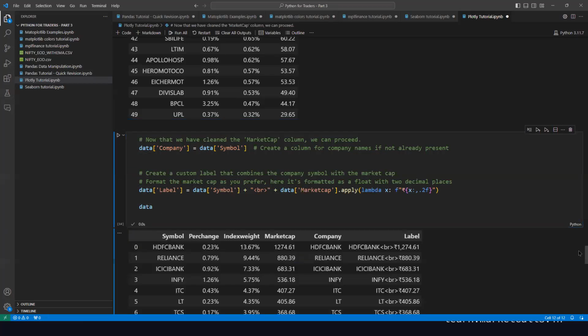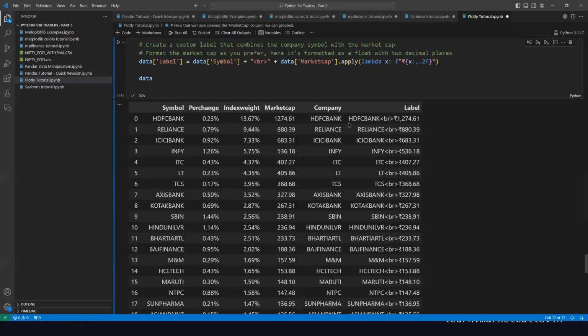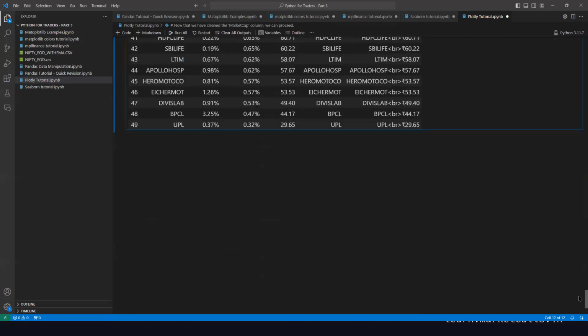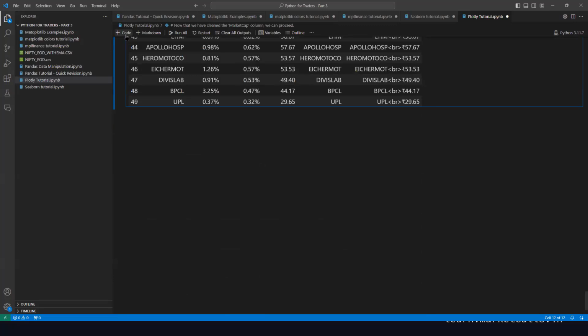This is how the label looks, because this label is what I'm going to display in my charts. I'm going to show HDFC, and below that I'm giving a small break, which is an HTML function. Then I'm displaying the value with a rupee symbol, and that is what the label is all about. Once I prepare this data, finally I'm going to show the label column only. This value is what I'm going to pass inside the tree plot.